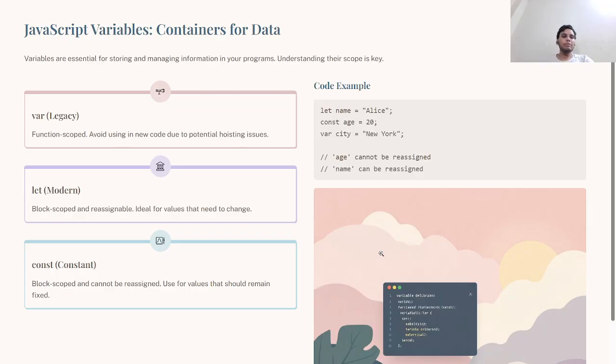In JavaScript, we have mainly three types of variables: var, let, and const. Var is function scoped. Avoid using it in new code due to potential hoisting issues. Let is block scoped and reassignable, ideal for values that need to change. Const is block scoped and cannot be reassigned. Use it for values that should remain fixed.